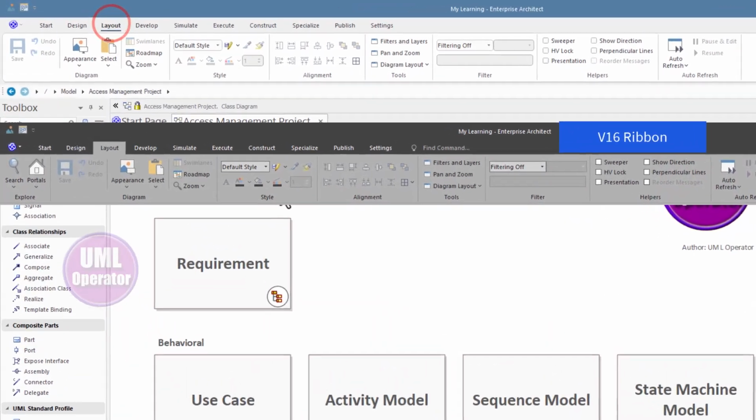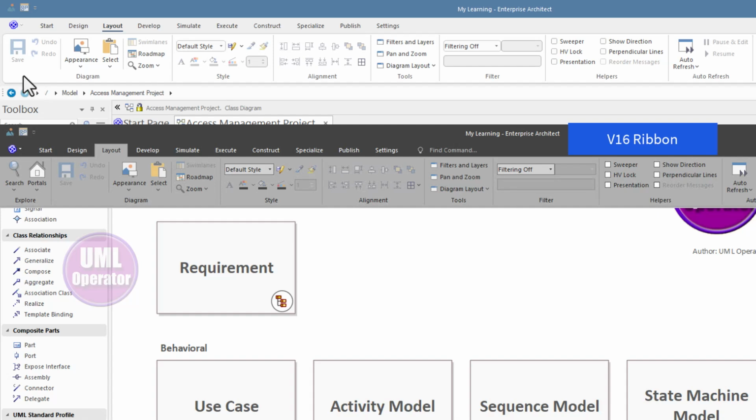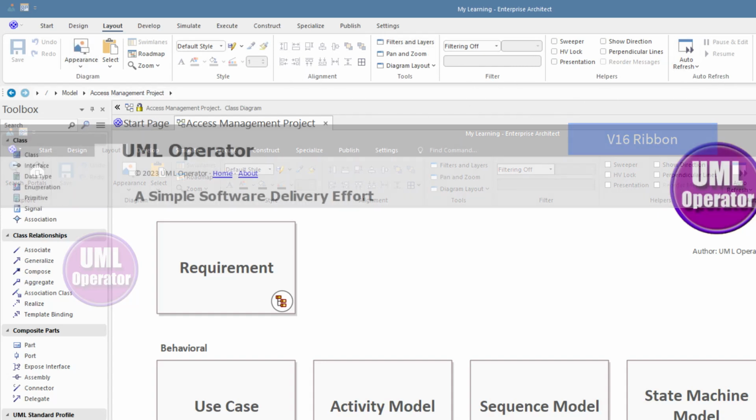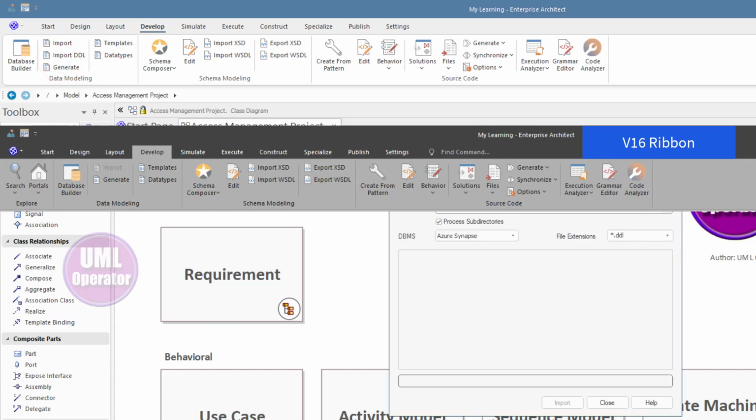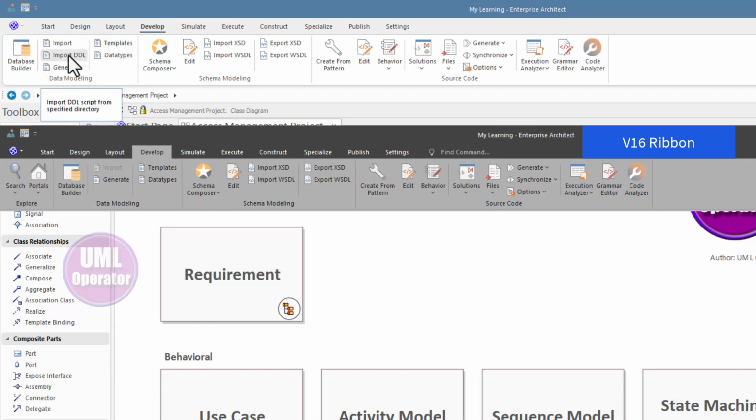Next is the Layout tab. And again, with the exception of Explore Group, which is no longer there, nothing really changed across your tooling in your ribbon for the Layout tab. Next is the Develop tab. And again, Explorer is not here as a group. Database Builder, none of this changed. Well, Import DDL was not there. We had other ways of getting to this feature, if you will, but this looks like a previous major release. They brought that back into the ribbon.